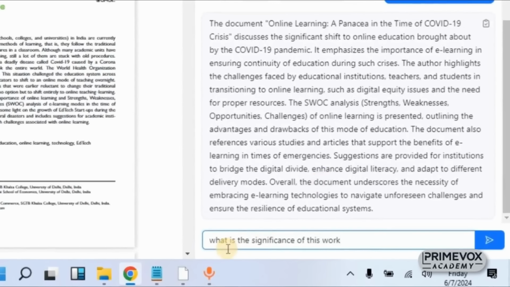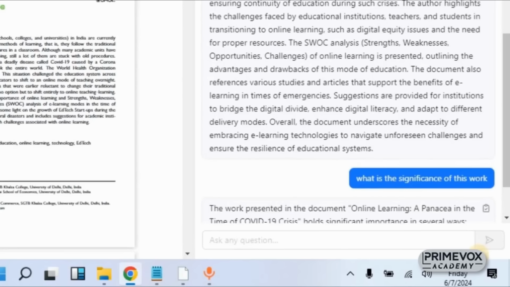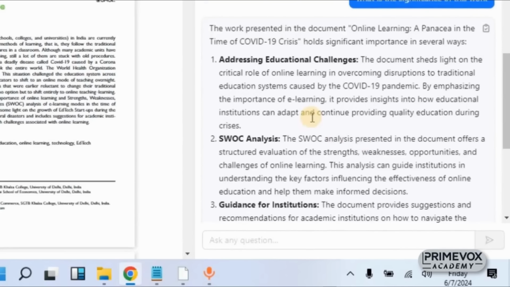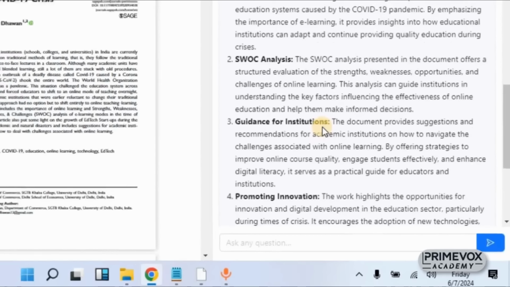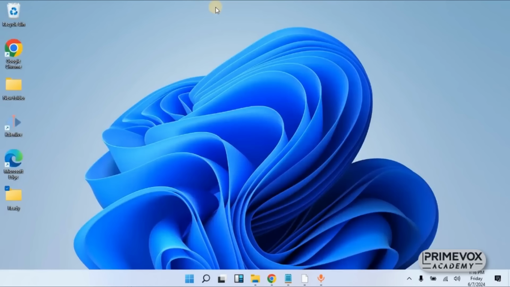So I can also go on and ask more questions. For example, I say, what is the significance of this work? Then I click next. It will search the entire work and bring out what? The significance. This is how to do your research with AI, and you can complete your project research in record time. You don't need to pay anyone.